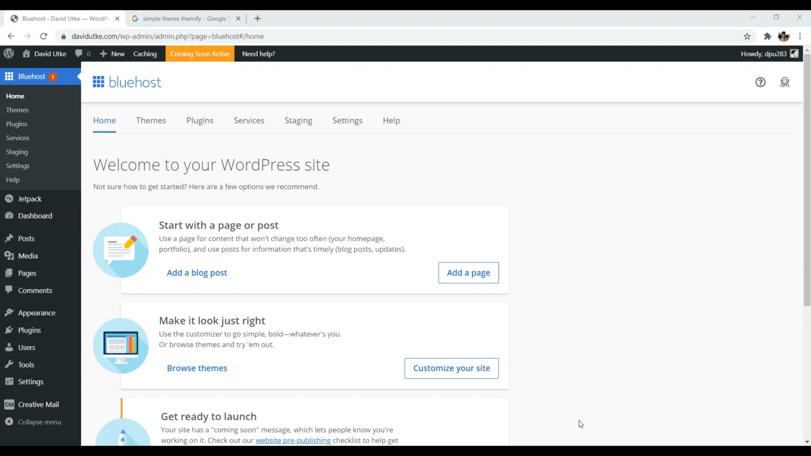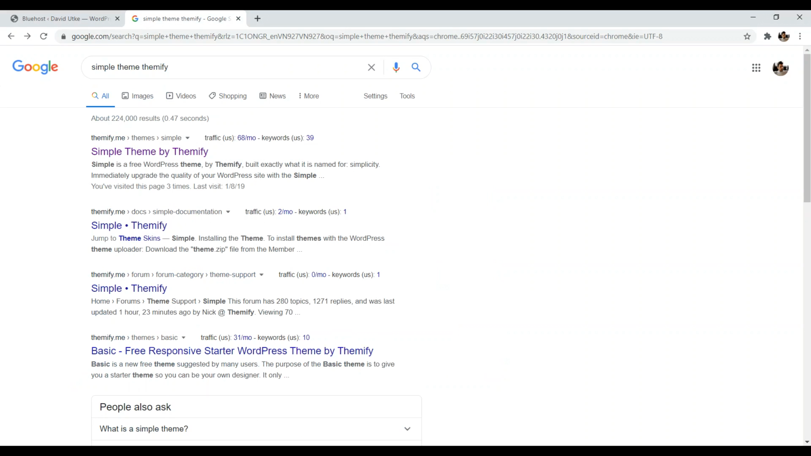Now it's time to download and install the Simple theme, which is the theme that we're going to be using to design our website. WordPress themes are just software that sits on the front end of our website that allows you to quickly and easily design a website. Now, to get started with the Simple theme, you have to go to Google and just type in Simple theme Themify. Okay, so this is not a theme that's in the WordPress directory.